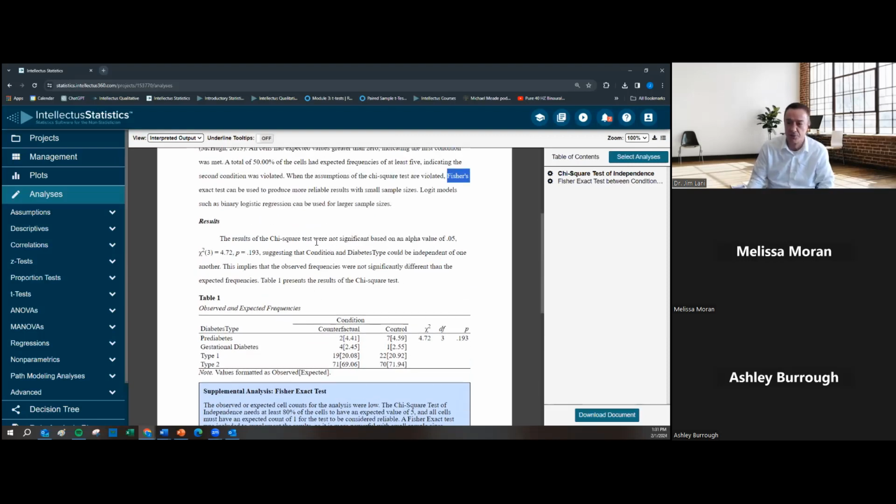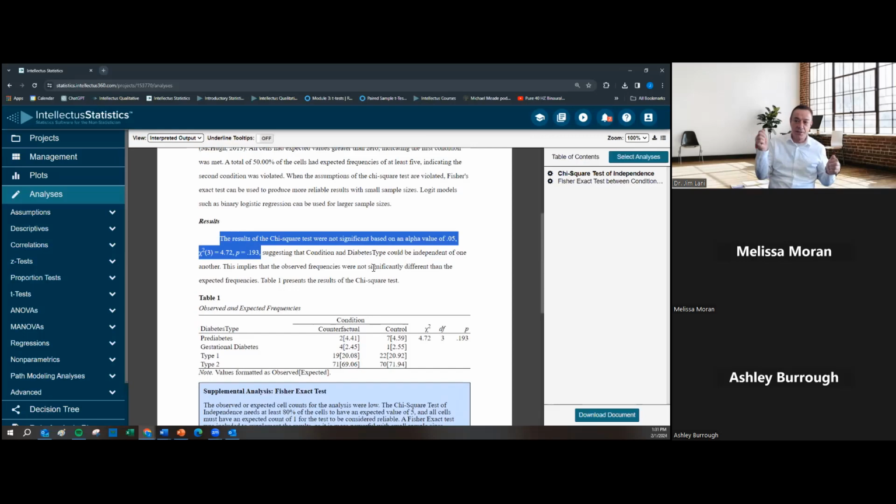Now we get to the results. So the results of the chi-square were not statistically significant. And then here's one way of reporting that. This might be good in this particular data set, that, hey, you know what, I didn't have a certain type of diabetes in a certain condition. So this might be a non-significant result, maybe important here.